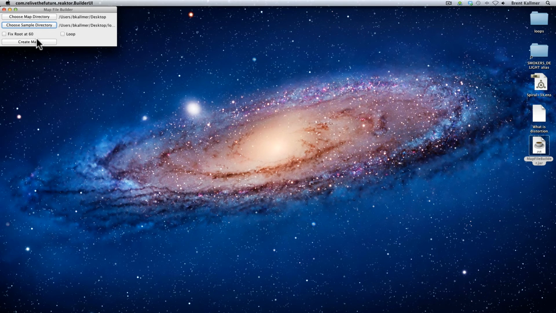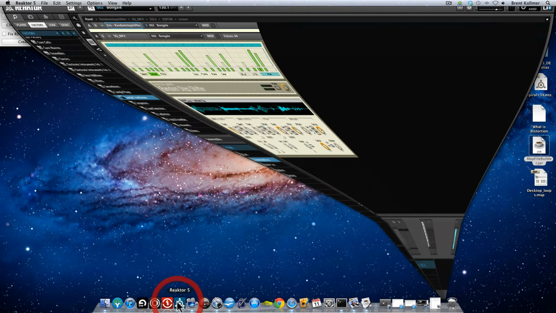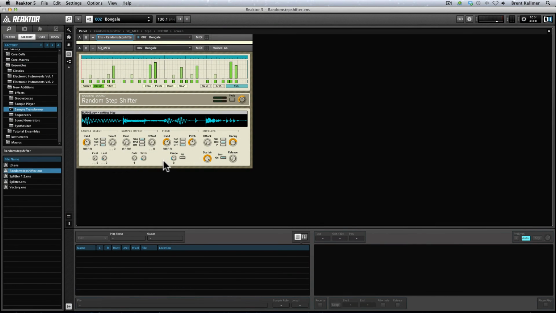And now I can just click on create maps. There are a couple other options here as well, but as I click on Create Maps, you saw that this map just pops right up on my desktop or wherever I've chosen to save the map. And then if I go to Reaktor, I can load an ensemble like Random Step Shifter, which is a loop chopping ensemble, and just right out of the box, it sounds like this.